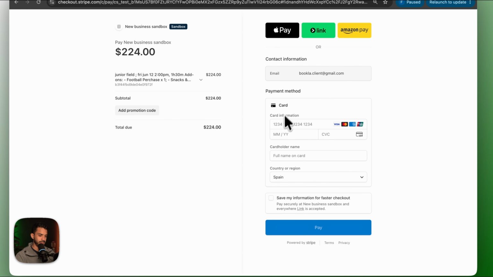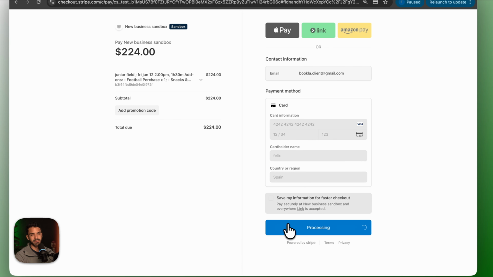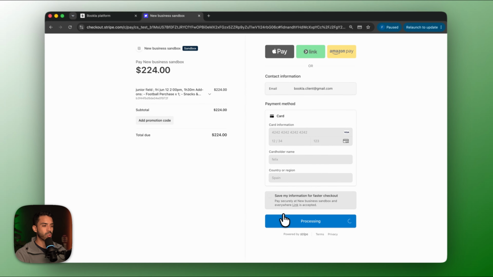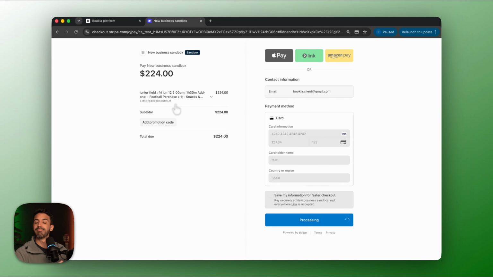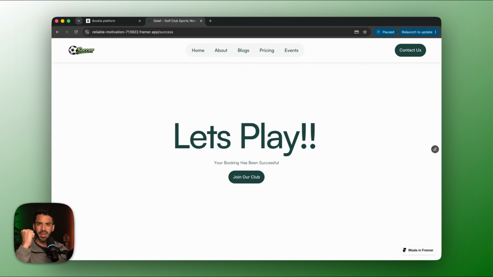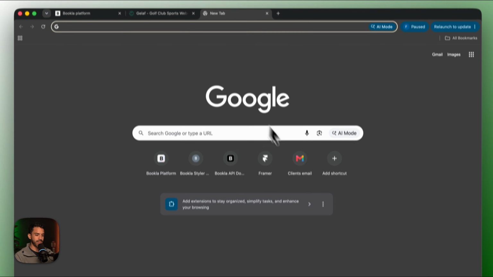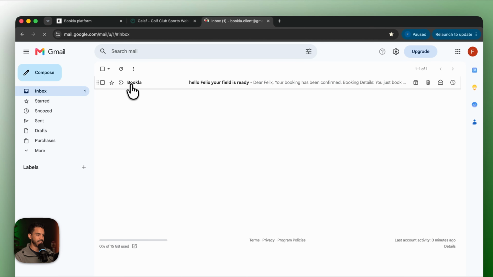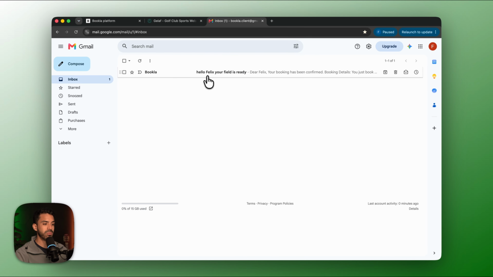Haha. Payment gateway works, my friends. Don't try to copy my debit card, it's a fake one. It only works on Sandbox Stripe, which is the playing scenario for you to test many things. Let's play. Yep, it's working. What about the email? We have an email.